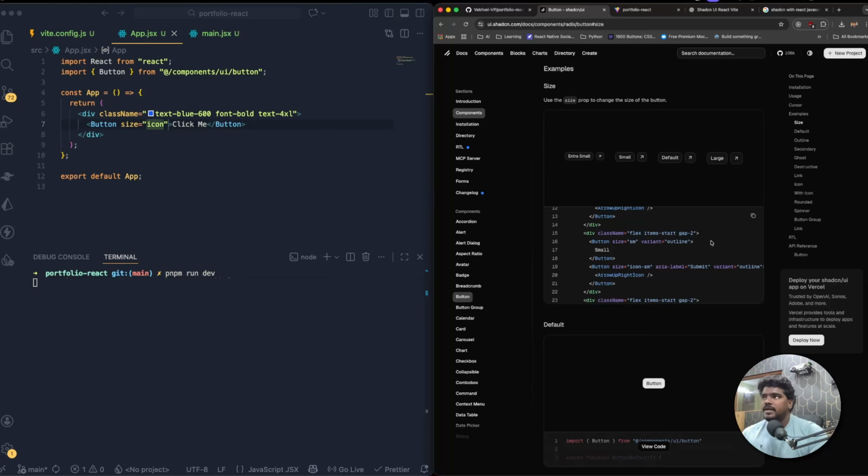Okay, so let's go ahead. Anyways, in this project, we are not going to rely mostly on this Shadcn, but having these Shadcn UI components makes the work easier. So that's why we installed it. All right, so let's move on to the next section.